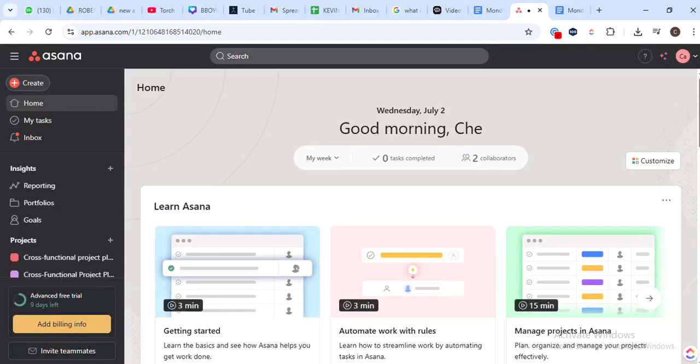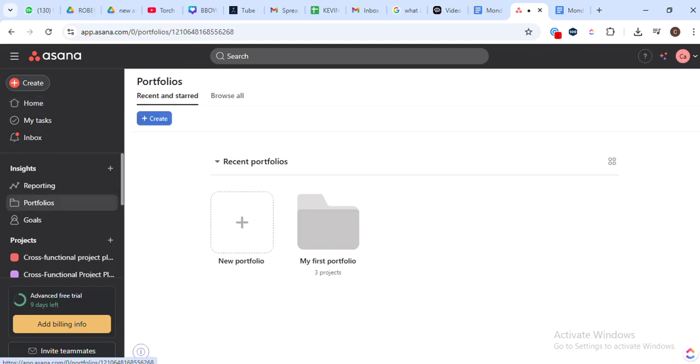Today, we're diving straight into how to add projects to portfolios on Asana, your complete guide for 2025. First things first, log into your Asana account. Now that we've done that, navigate to the sidebar on the left-hand side and click on Portfolios. The reason we do this is that this is where you can view, create, and manage all your portfolios.